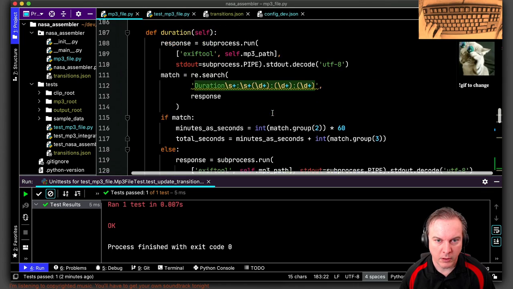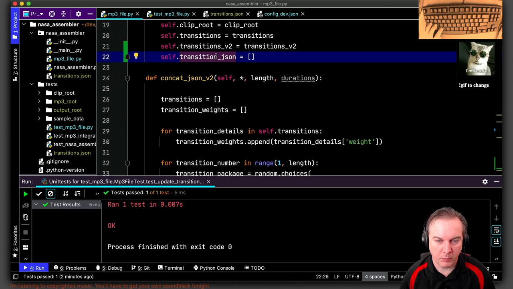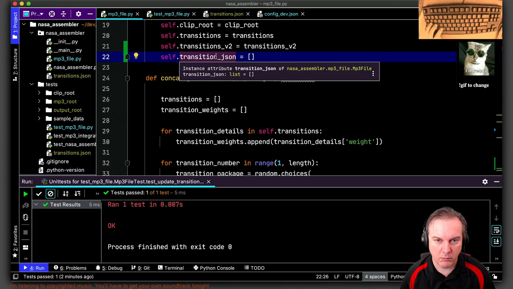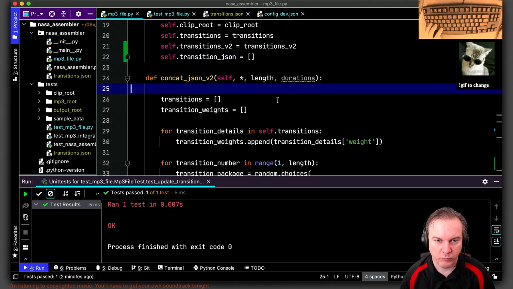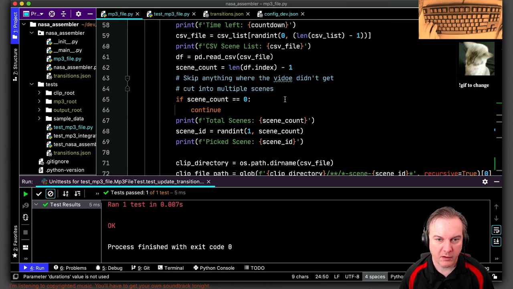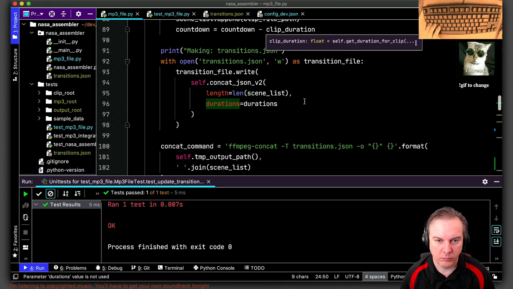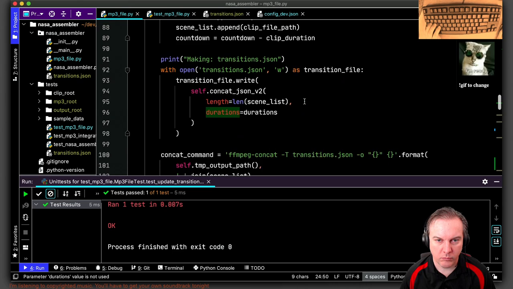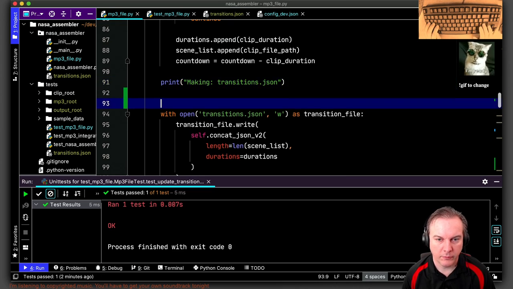All right, so here then. Why is that purple? Oh, I must have clicked on somewhere else. Okay. Concat command. This is where we build everything. Transition file write. With open transition JSON, making transitions JSON. This is what we need to redo.